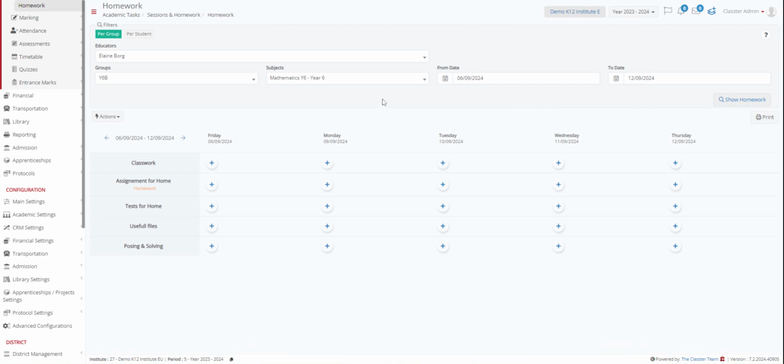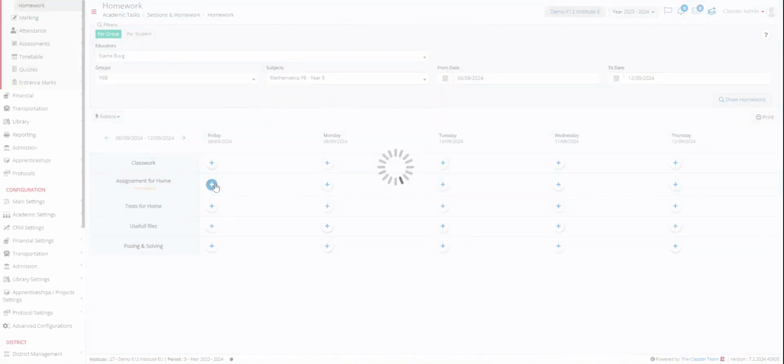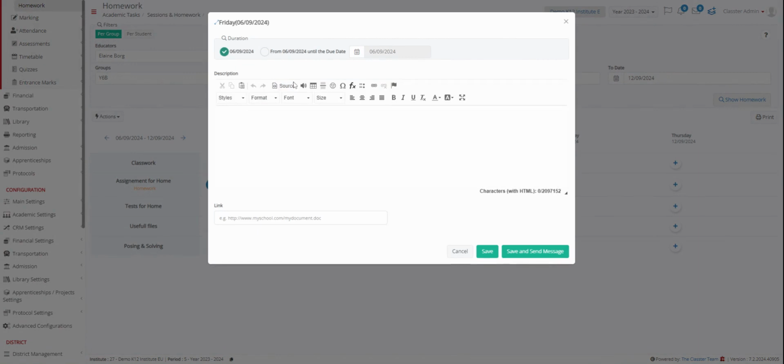By clicking show, you can choose the type of assignment you want to create, such as classwork, homework, or a test for home. For example, here you can see a lot of categories. Let's create a homework assignment here. We can put it on Friday, today, as you can see. You select the date you want.